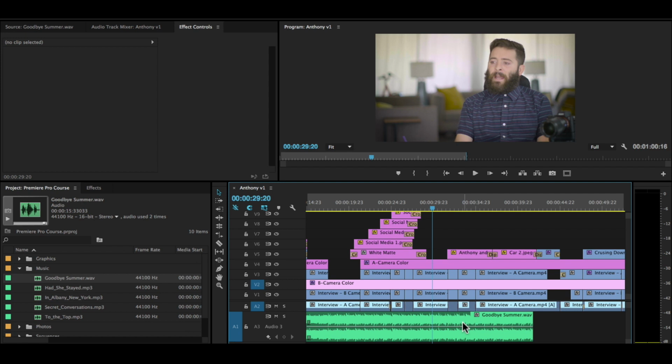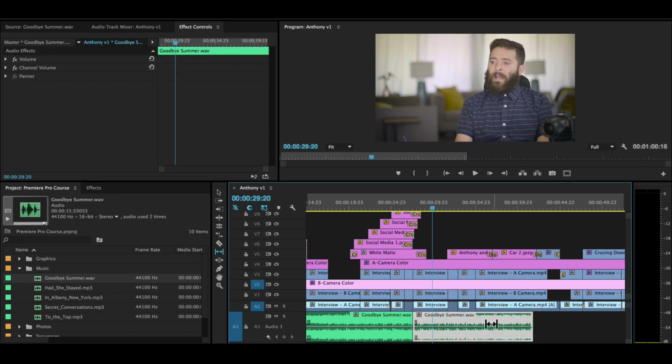So what I'm going to do is take my razor blade tool, pressing C on my keyboard, just make a cut right around here. It doesn't really matter where it is right now. Then I'm pressing Y on my keyboard to bring up the slip tool, and I'm going to click this clip, the second part of the music, and drag to the left, all the way until the end of the song. And you can see from the waveforms that this is the end of the song.